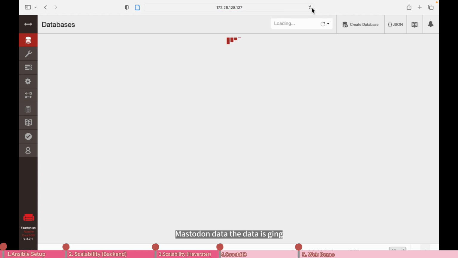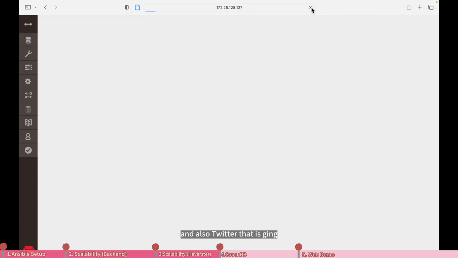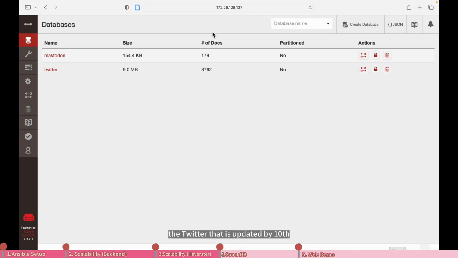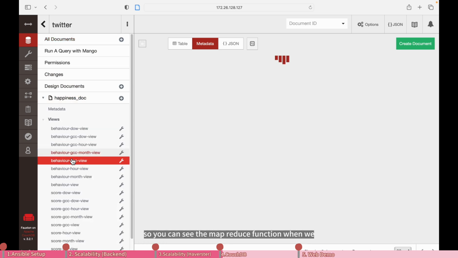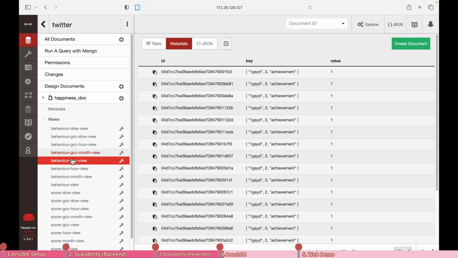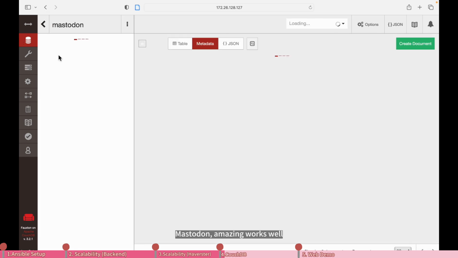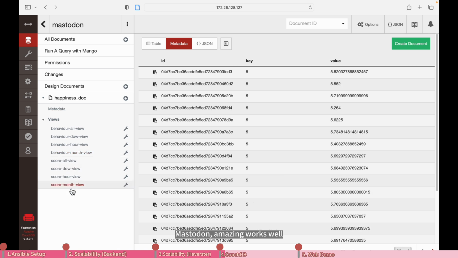Mastodon data is growing, and also Twitter data is growing. As we do the bulk update, the Twitter data is growing fast, updated by tens. We also upload the MapReduce functions in advance, so we can see the MapReduce functions while uploading as well. Great. The Mastodon works well.